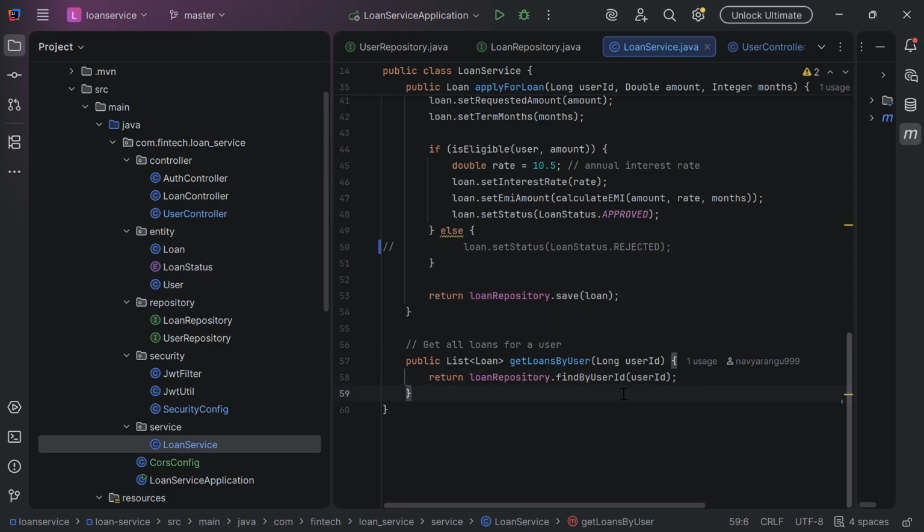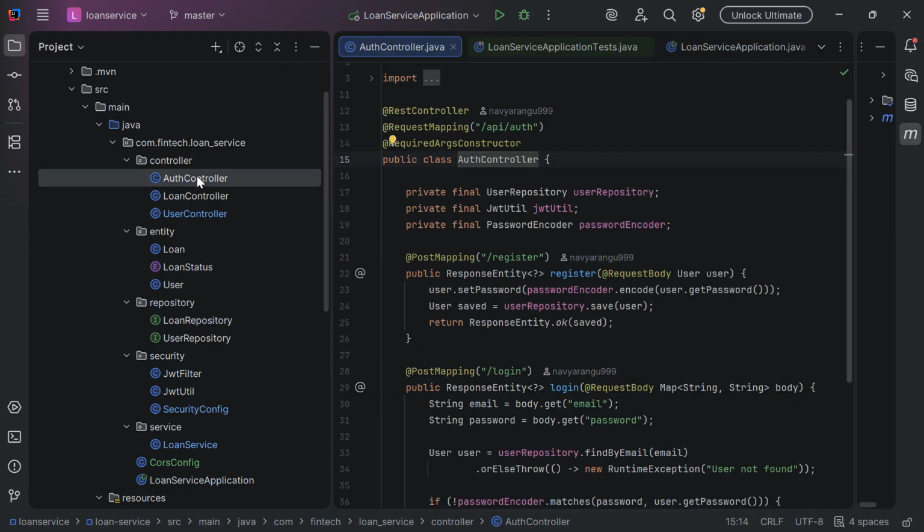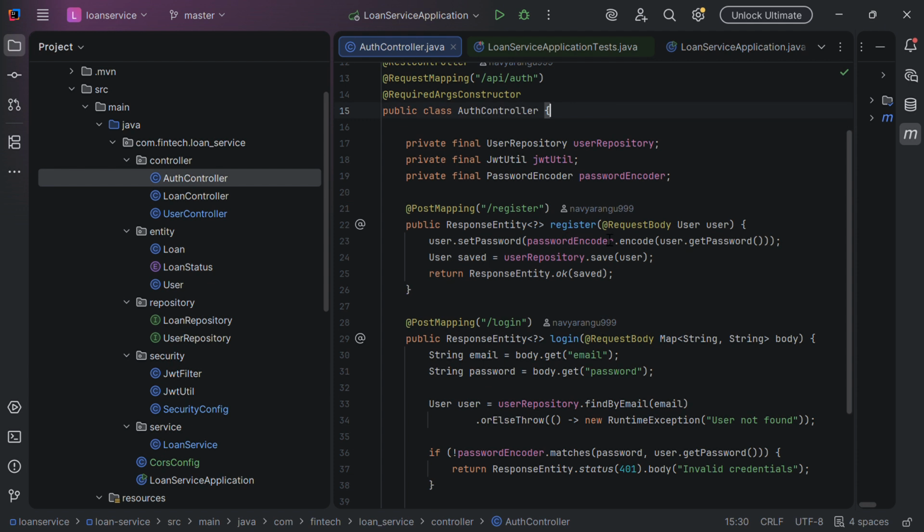And then let's go to the controller layer. This is where our APIs are, 7 APIs. Starting with the auth controller, it handles two endpoints, API auth register and then login. For register, the user has to register, set password, and then it saves the user using the post mapping.